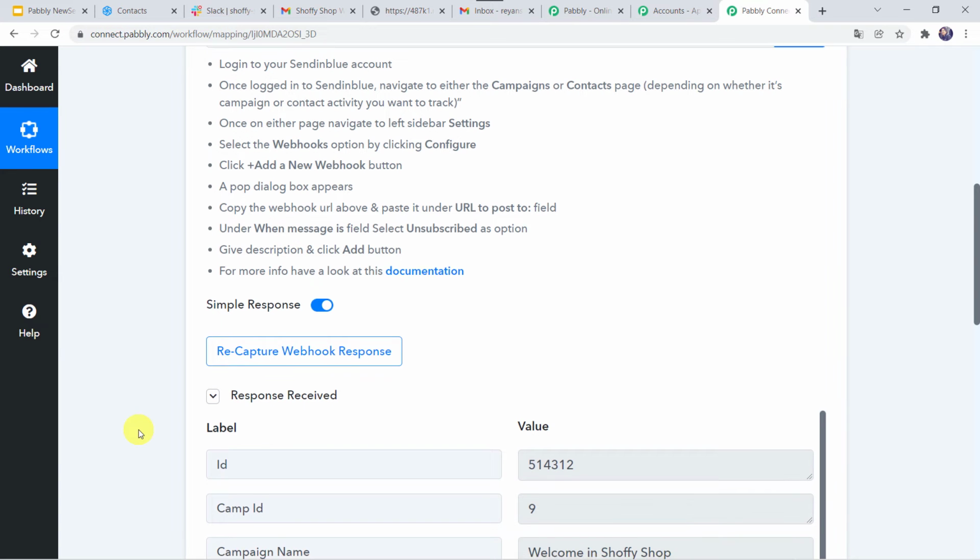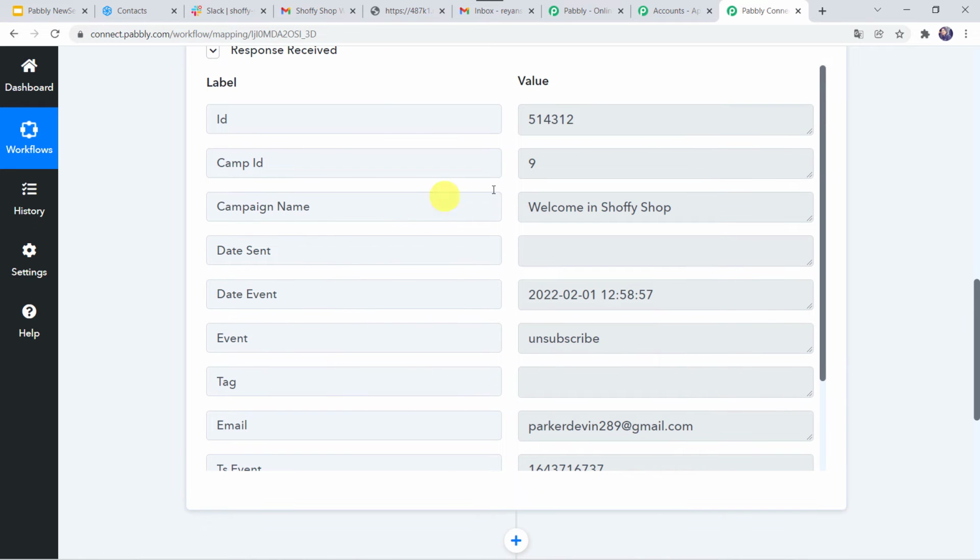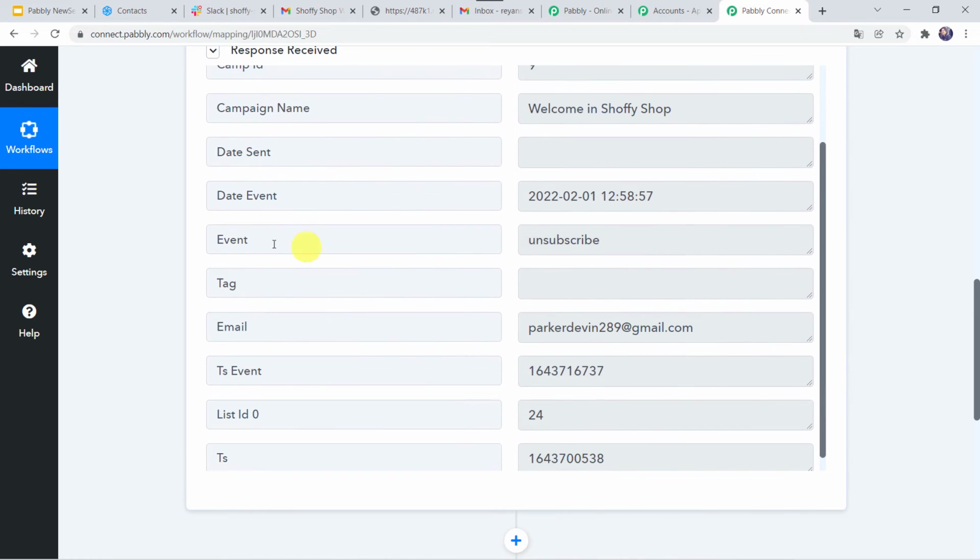Okay, and here we can see the response is received. Okay, here we can find the campaign name. Here we can find the event as unsubscribe. And here we can find the email address of the customer who has unsubscribed from the campaign. Okay, so now we want to send a message on the Slack channel.